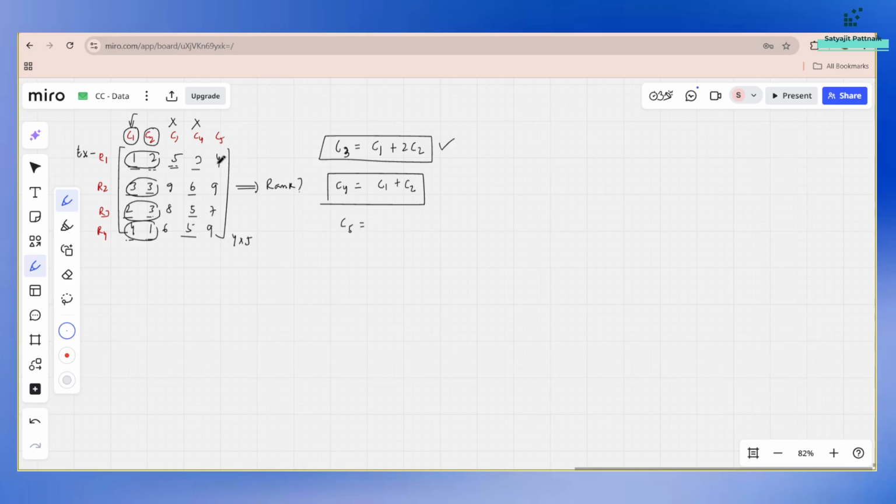What about C5? C5 is pretty much like 2C1 plus C2. Now we can validate that. 4 is 2 plus 2, 4, 6 plus 3, 9, 4 plus 3, 7, 8 plus 1, 9. Yeah, this holds true, right? So either of these columns, C3, C4 and C5, are not linearly independent. They have a linear dependence on C1 and C2.